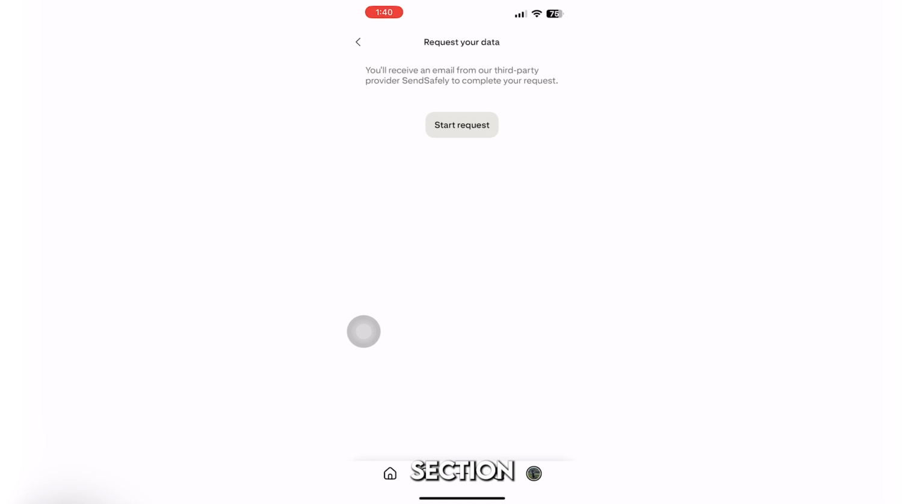Inside, you'll find a section labeled Deleted Pins. You can recover them or download them to your phone's photo gallery. And that's how easy it is to recover deleted pins on Pinterest.